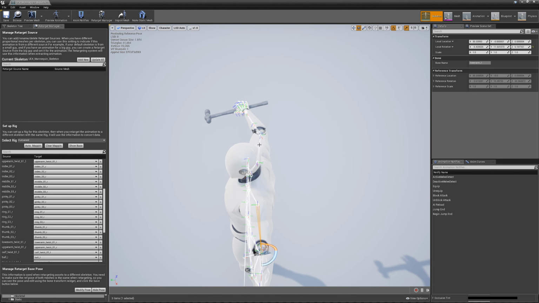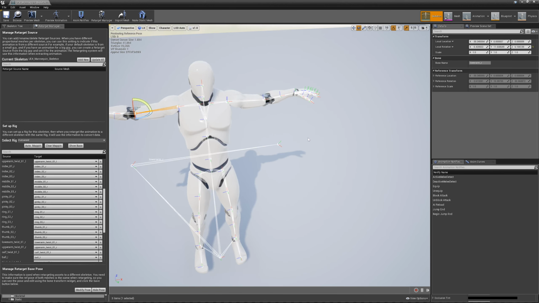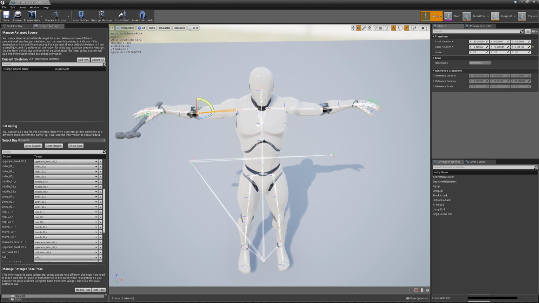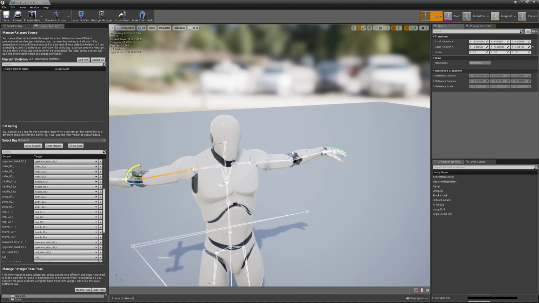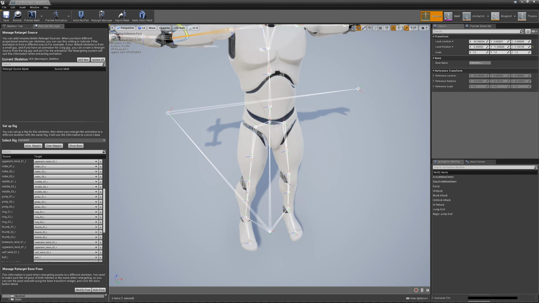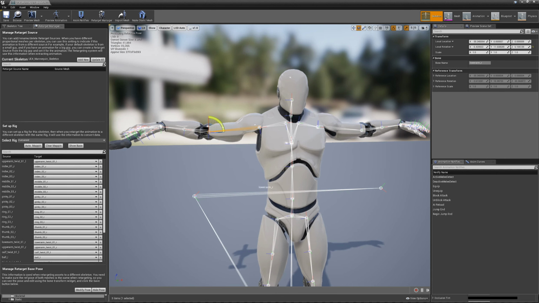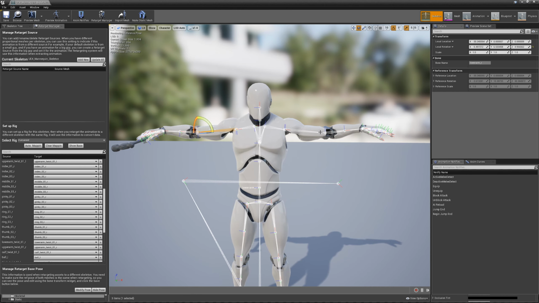Now, the quality of your retargeted animations can depend a lot on how you pose your character. I'm just doing this quickly for the sake of the video, but if when you retarget your animations, you get strange results where arms are distorted or wrists are distorted, you may want to spend some more time getting these arms as straight as possible. I'm going to straighten these out a little bit as well here.